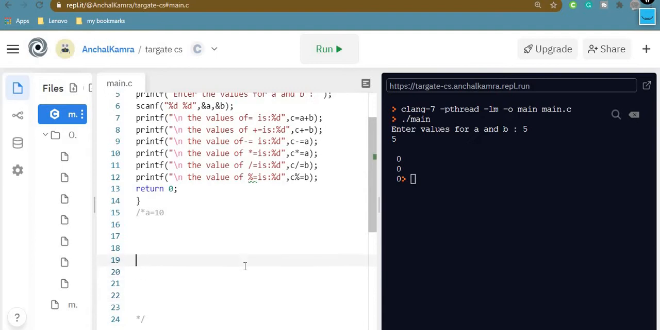Okay, so let's start. Suppose A is having 10 and B is having 20. Now C is currently having 0. Now let's start with the execution. So the first statement is C is equal to A plus B. So the output of C equal to A plus B will be obviously 10 plus 20, and it should be equal to 30.